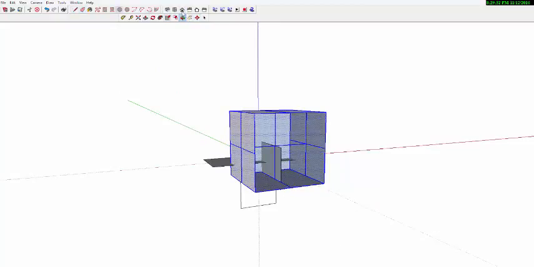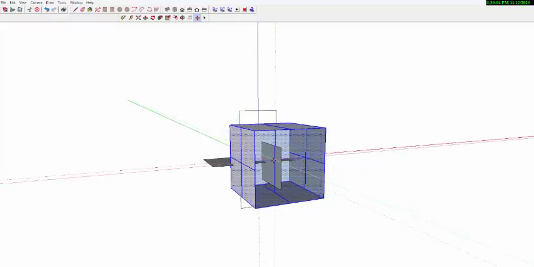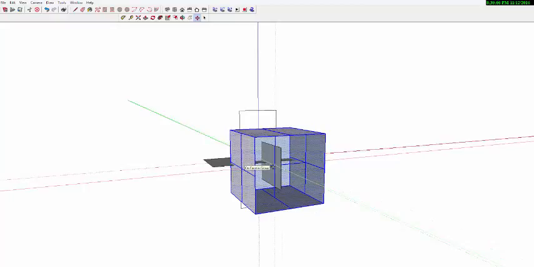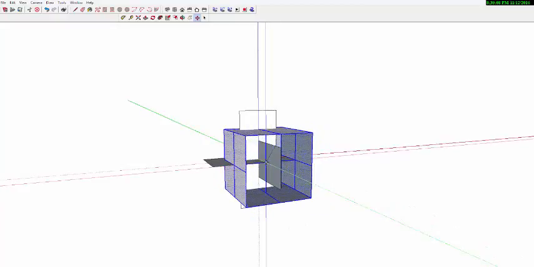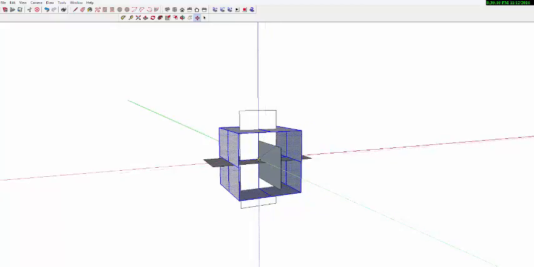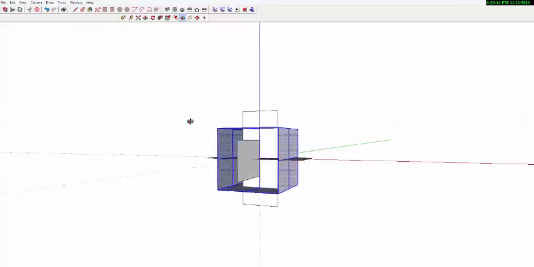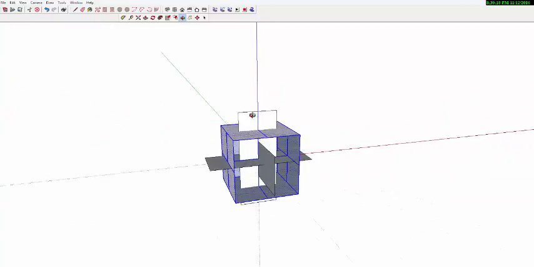Let me make that into a group before it pulls on the other one. Actually, the other one's already a group, so I should be okay. Let's bring that down. There. There we go. That looks about right. So we're ready to connect.